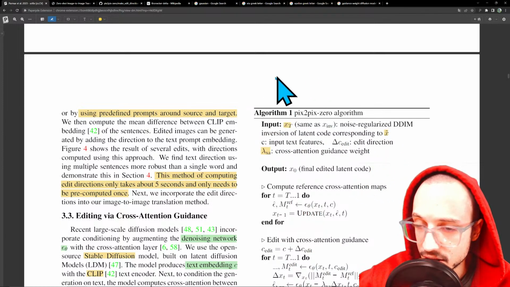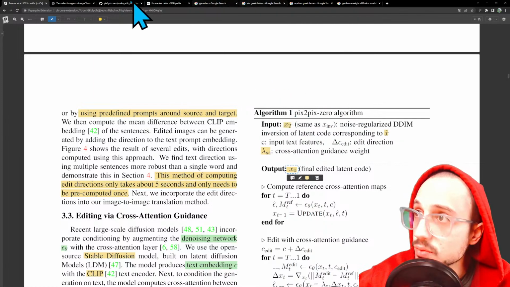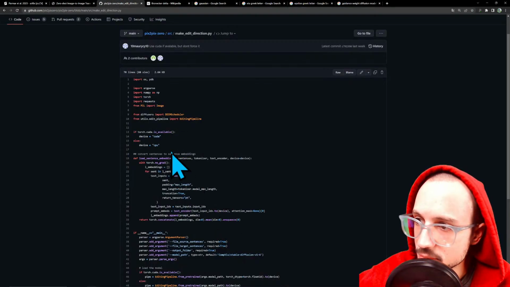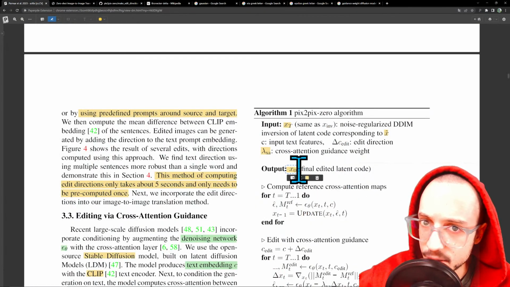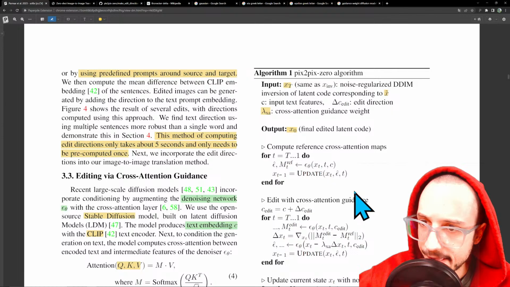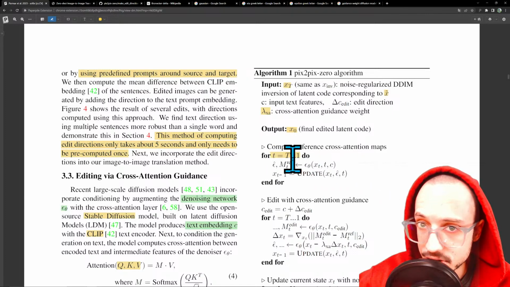Okay, so that's the things that are going in, and then the things that are going out of this algorithm. So you could think of it like this is the, you think of it in Python terms, right? There's some input to a function, and then there's an output to the function. So here, this is the input, and then this is the output. Okay, so first thing they do is they compute the reference cross-attention maps. So for each step in the diffusion process, and here they're going backwards, they're going from time step capital T all the way back to time step 1.